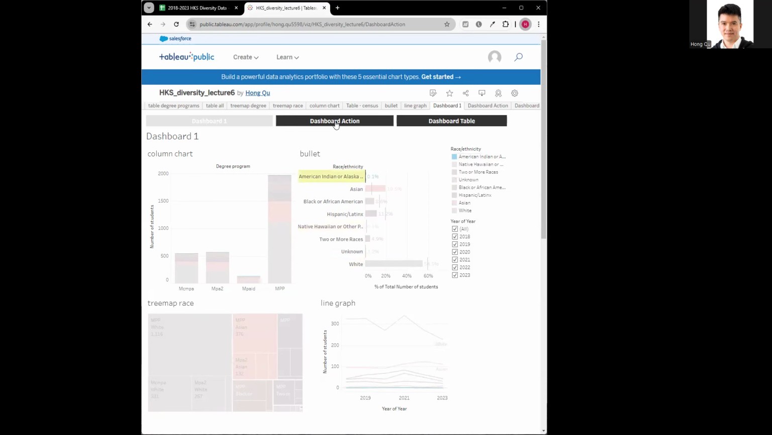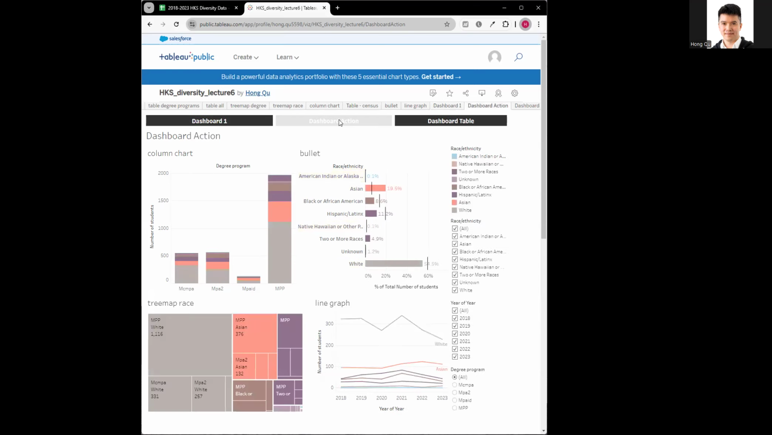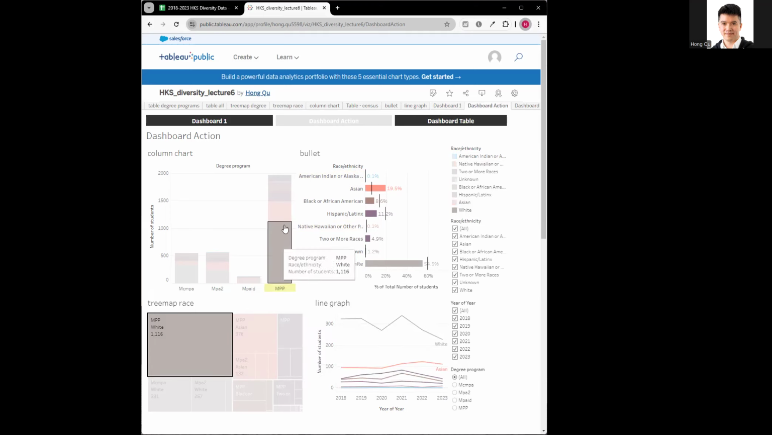And additionally, there's some other functionality. If you go to the dashboard that has actions, you'll see that if you mouse over, let's say this area, you'll see the data table dynamically. If you click into one of these, you'll highlight the column chart so they're interacting with each other, and we'll learn how to make this interaction possible, this highlight interaction.